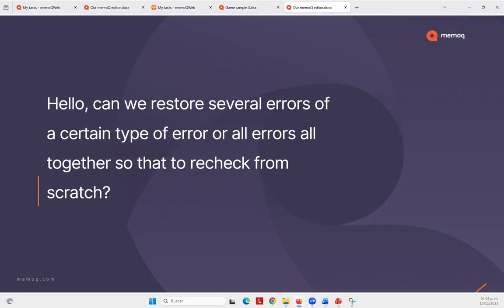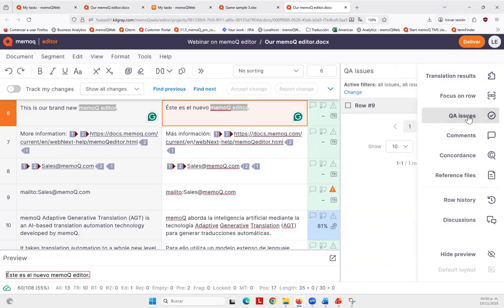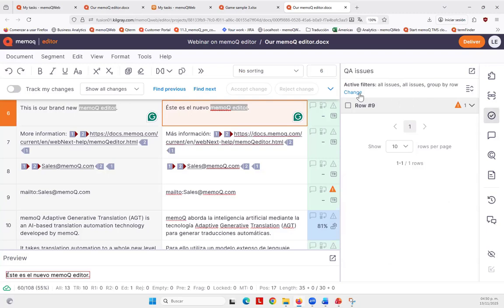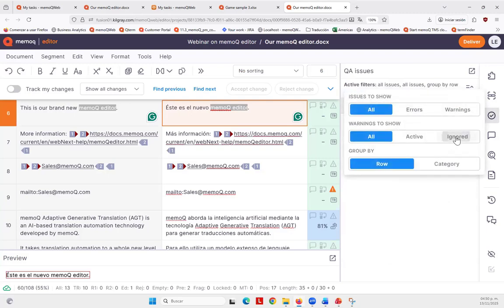Thank you. Next question. Can we restore several errors of a certain type of error or all errors altogether so that we can recheck from scratch? Well, what you would need to do in that case is use the quality assurance filters. So if we come to QA issues, we would need to change to all the ones that are ignored, and there you would be able to restore them. Not all at once, though.